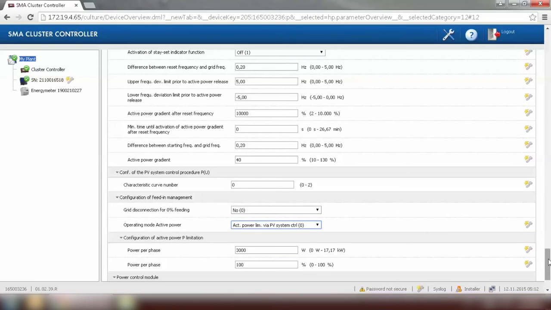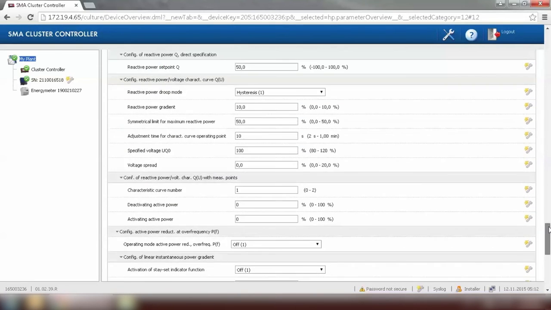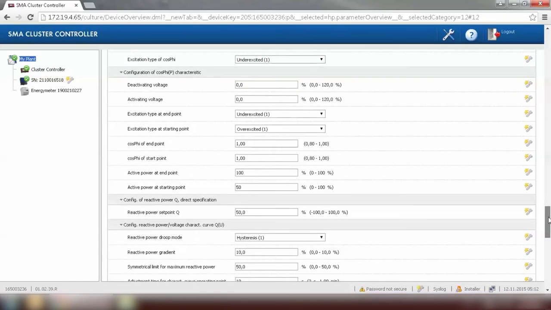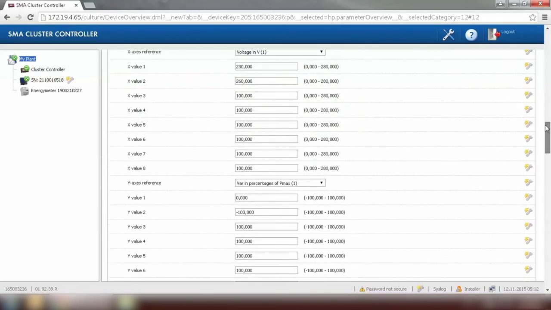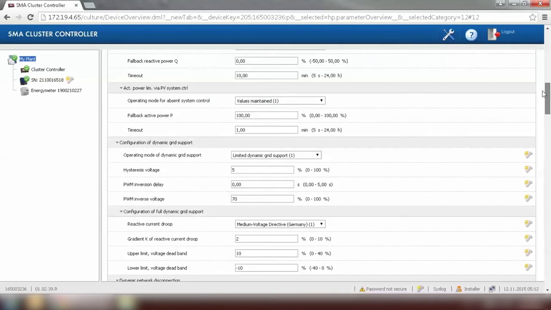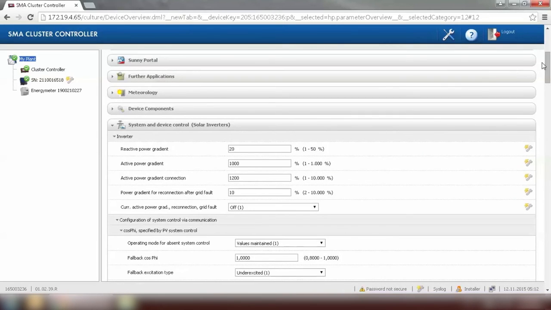The second parameter we need to set is the speed control, as in how quick the cluster controller controls the inverter, which is at the tab inverter at the very top. On the active power gradient, we need to set this one to 200.